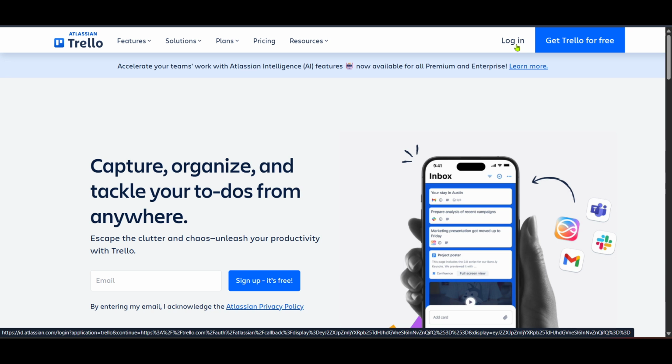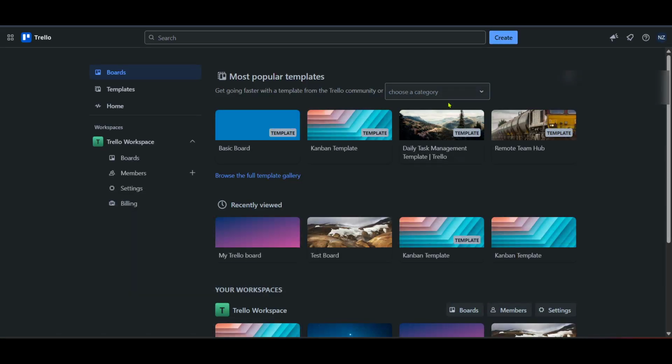After successfully logging in, you'll be directed to your Trello workspace. Here, you're going to look towards the top right corner of the screen again, where you'll find your user profile, represented by either your profile picture or initials. It's right there that you want to click to access more options related to your account.